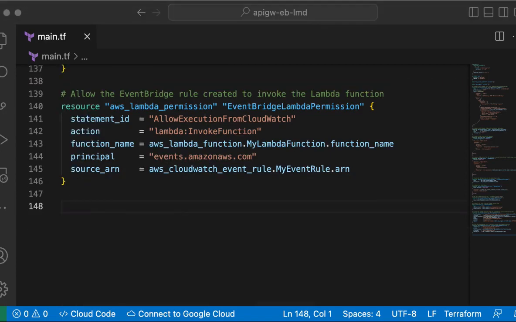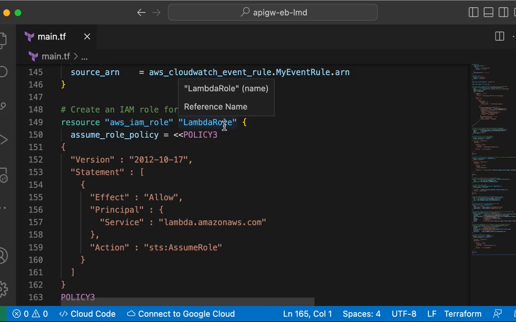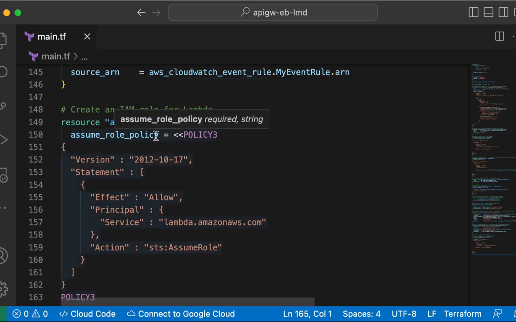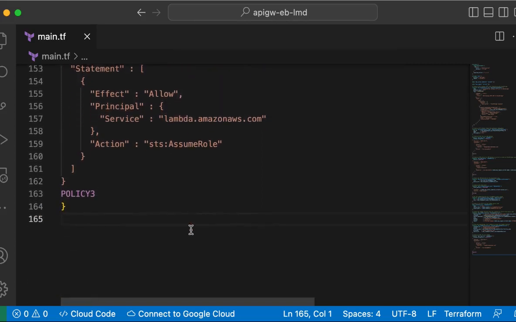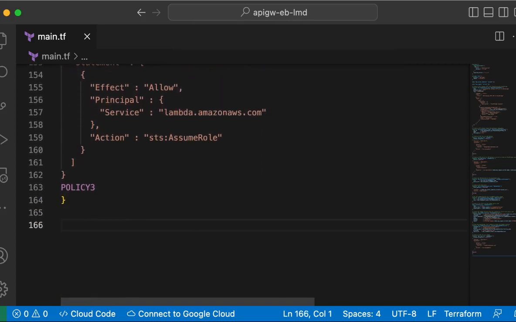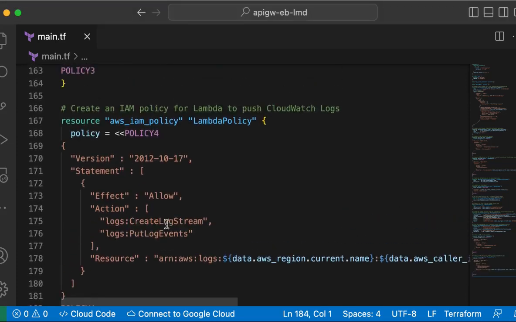Next, we will create a role. We give it the Lambda role name, and then we assume the role policy, and this basically gives us access to the Lambda service to execute requests there. And we will also attach a policy to that role, and this is the policy that we'll attach.